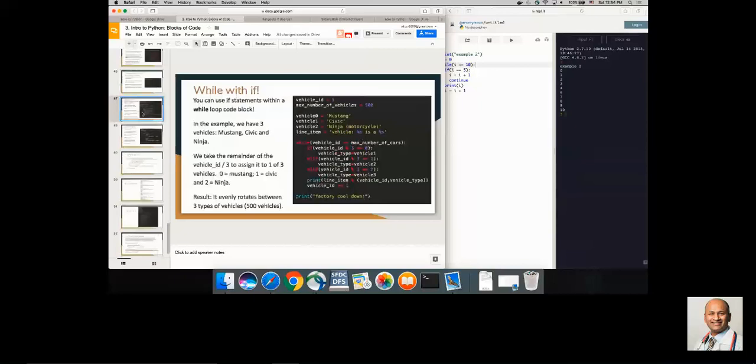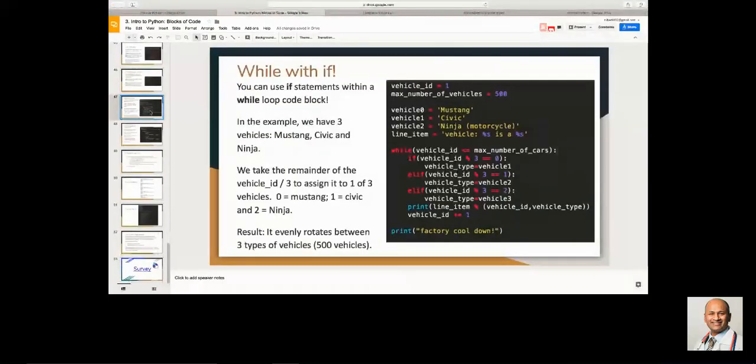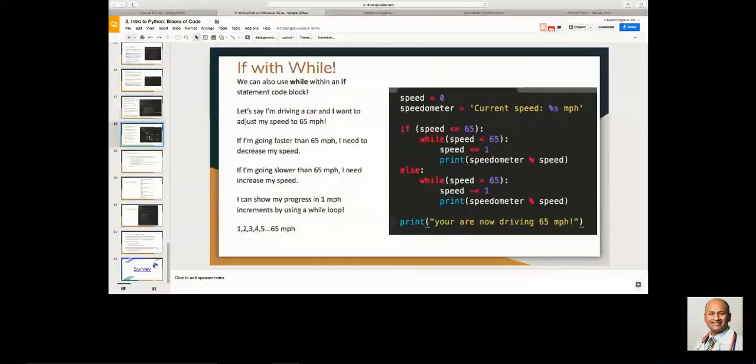And this is where you're going to start seeing really cool, complicated behavior. So I mentioned a factory that produces 3 different vehicles, right?